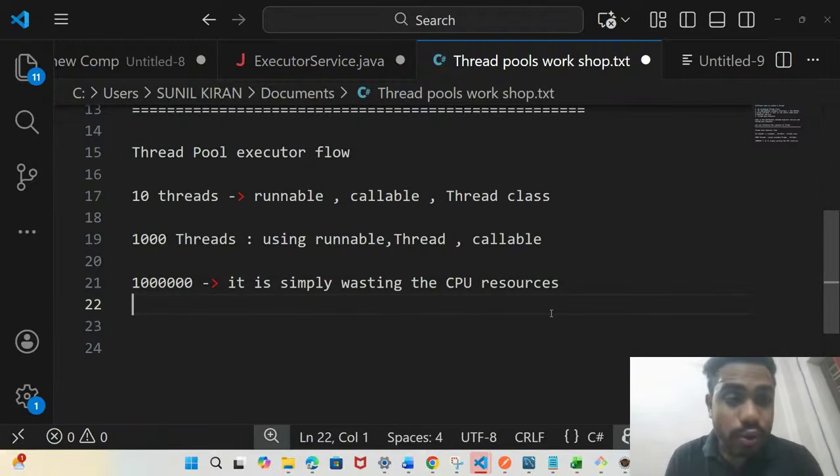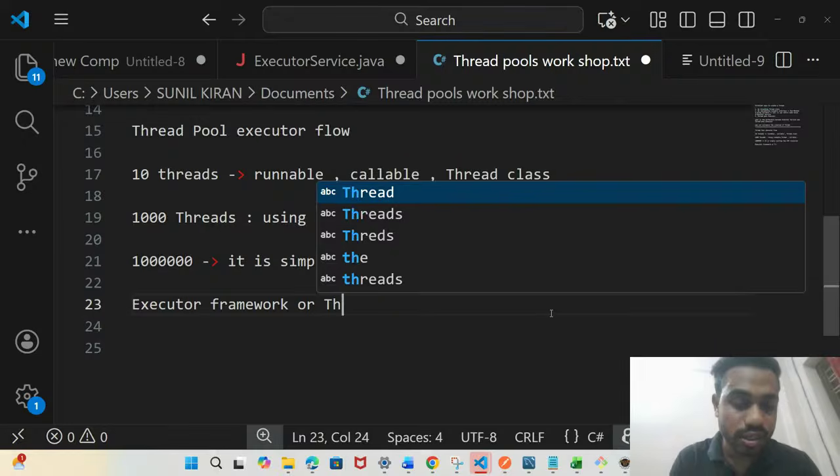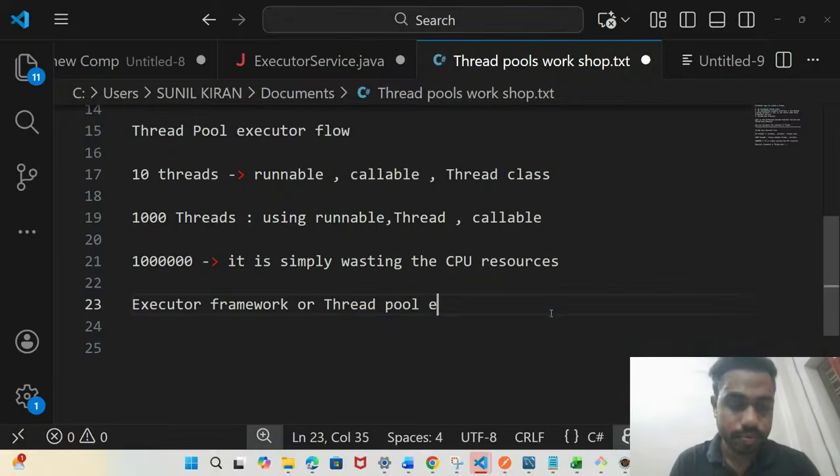So if you go with the executor framework or a thread pool executor, you can fix the creation of threads. Suppose you fix the creation of threads to 5, no matter how many tasks you are submitting, the total threads should be only 5, guys. This way, you can greatly save the CPU resources or memory.